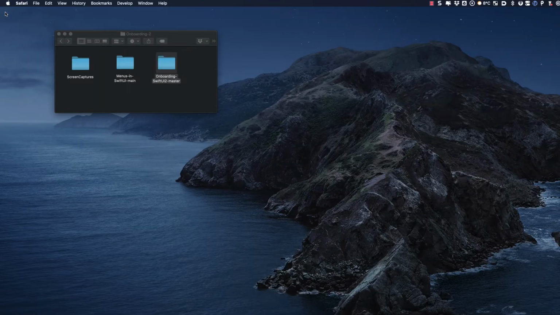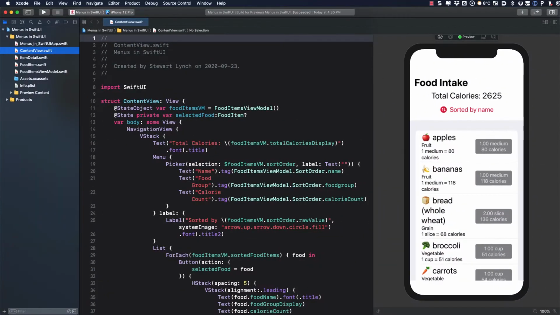I've downloaded them both to a folder on my desktop, and it contains another folder called Screen Captures that will become clear shortly. Once you have them both downloaded, open them both and let's take a look at what we have.